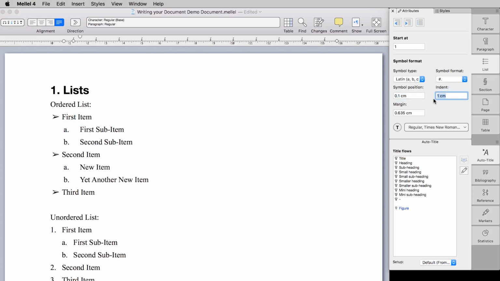Use the indent text box to determine the distance of the first item text from the previous margin. The combination of the symbol position and indent values determines the distance between the text and the symbol. So for example, if we set the symbol position to 3 points and the indent to 15 points, then the distance between the symbol and the text will be 12 points.